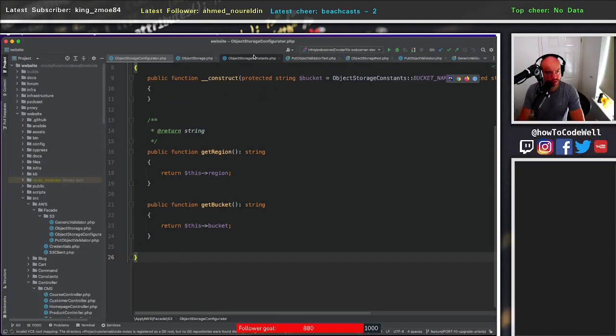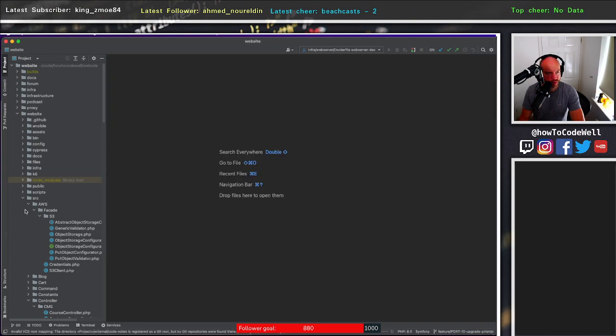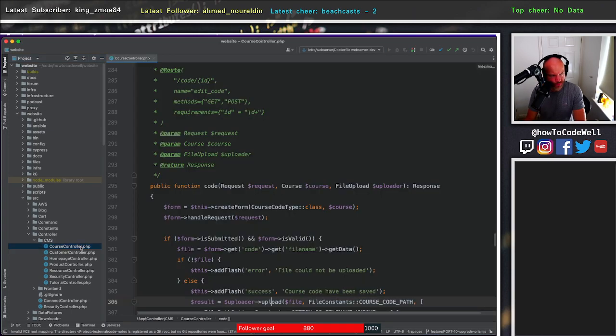So if we were to come out of all of this rubbish, this is what we were doing the other week. Let's close all the tabs. So let's have a think about it from the perspective of the controller. So we're in the controller and we're in the CMS, and where would we be? Course controller.